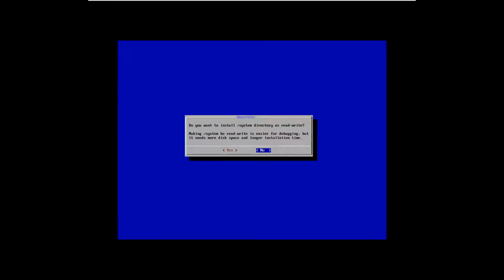The next screen will ask you if you'd like to install Grub. Choose Yes. The next screen will ask you if you'd like to install the system directory as read-write. If you're a developer, choose Yes. Otherwise, choose No. Then Android will begin to install and you can set it up and use it as you'd like.